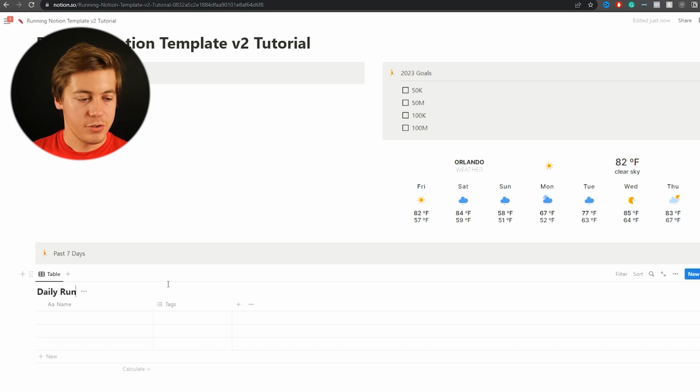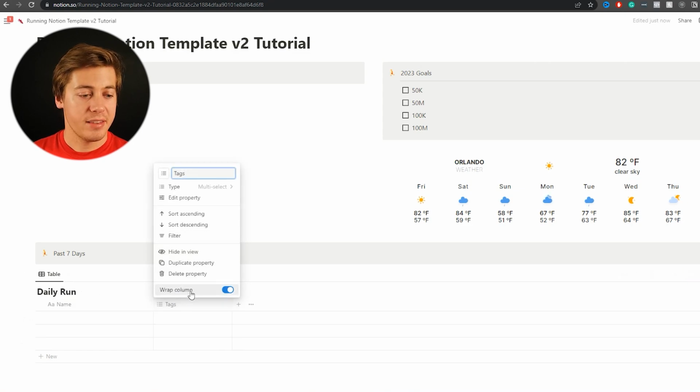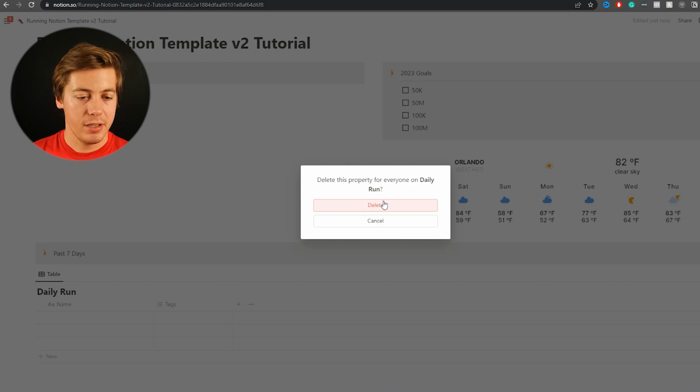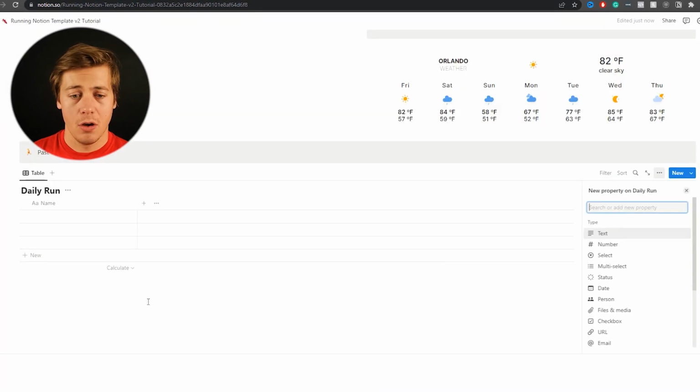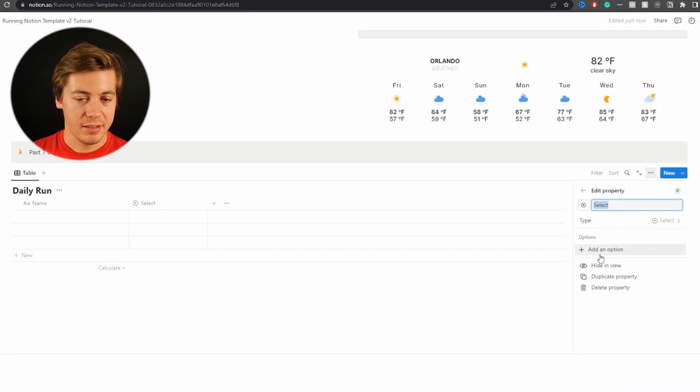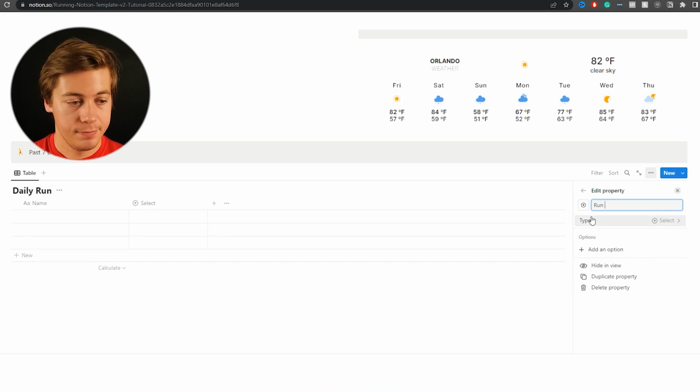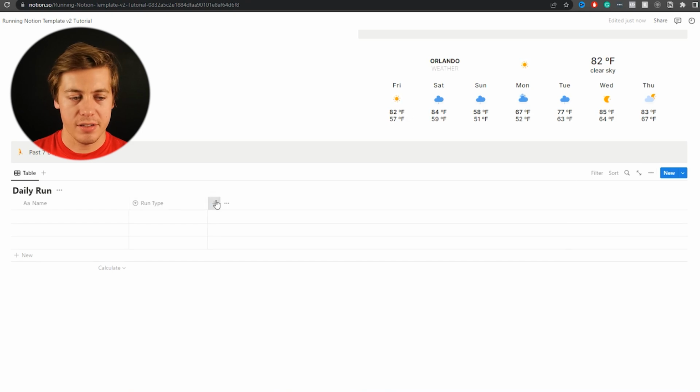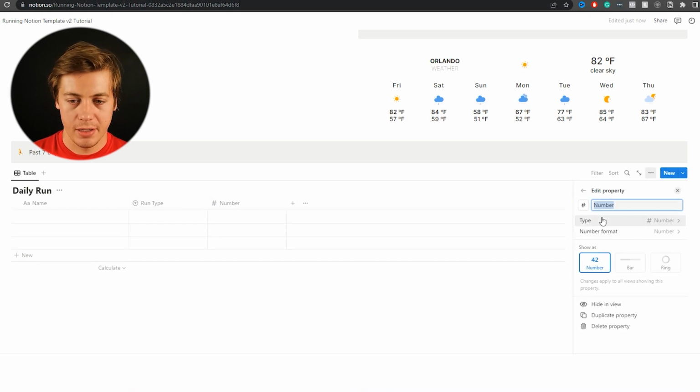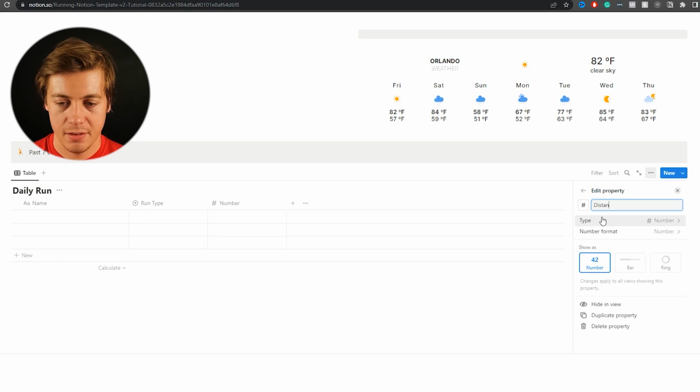So first we have our name, which is fine. We're going to delete the tags over here. So delete property, no longer need that. What we're going to do is grab a select. We're going to name this as run type. Up next, we're going to add a number for distance. So we're going to go over here and add in distance.